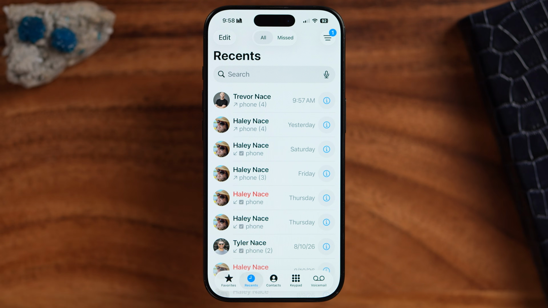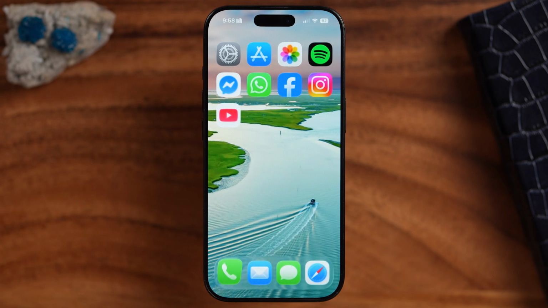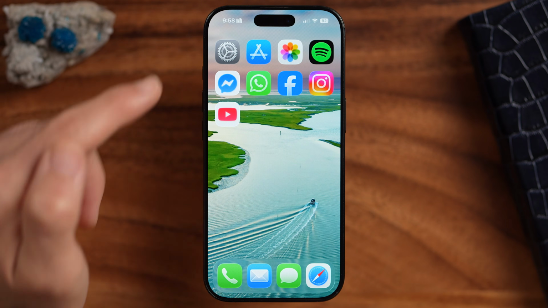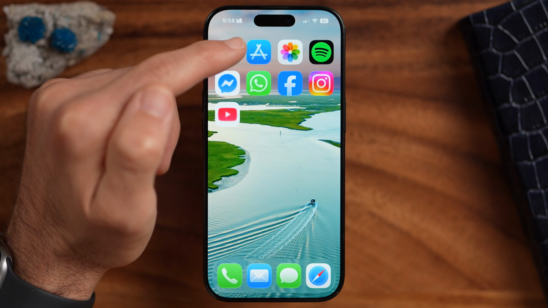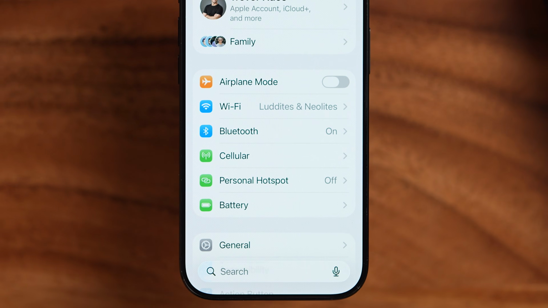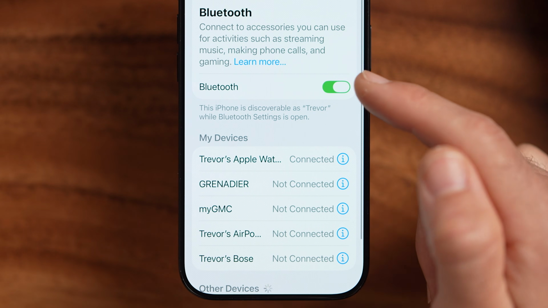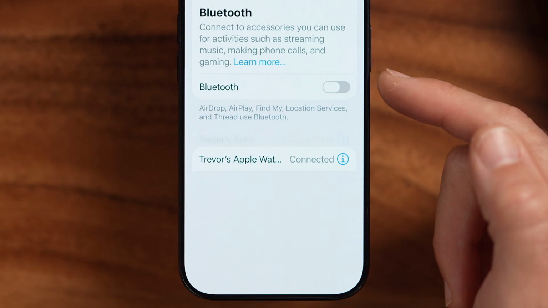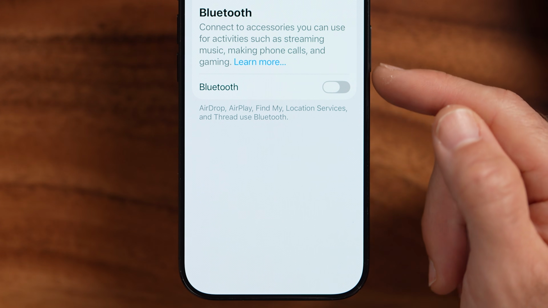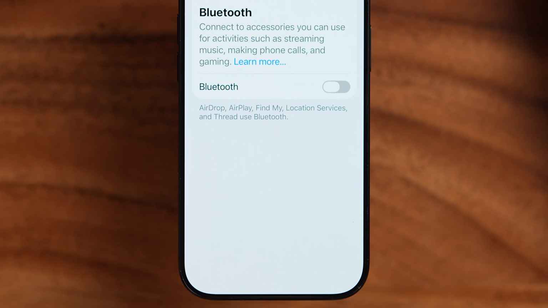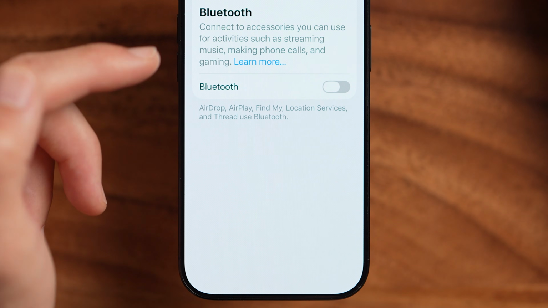But if it doesn't, that is no problem. Let's just hop out of here. And the next thing we're going to do is open up the Settings app on your iPhone. From the Settings app, tap on Bluetooth midway down, and I would disconnect from Bluetooth. Turn this off, or at least make sure you're not connected to a Bluetooth speaker, that all of the microphone is going through there and not your phone.